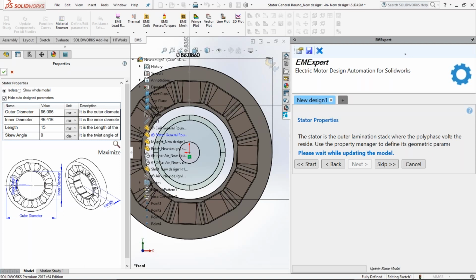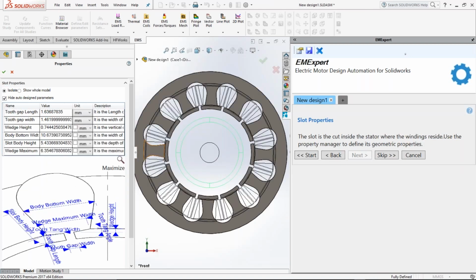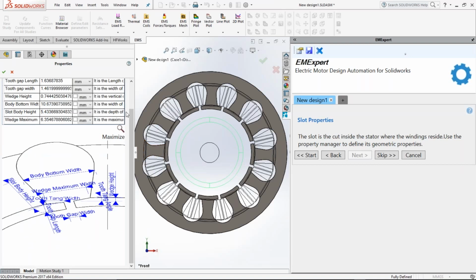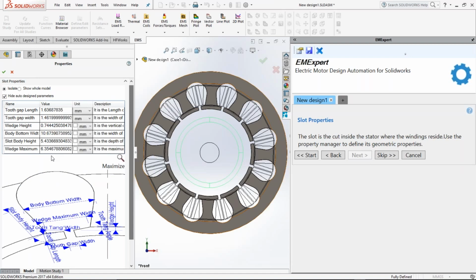Now we are going to inspect the slot. As you see here, there's a nice little diagram that tells us all this. So anything you want to change, it's completely parametric. You can change the gap width, the tooth angle, and so on. And we're just going to accept the default here. Now once the stator is done, we will go into the rotor.